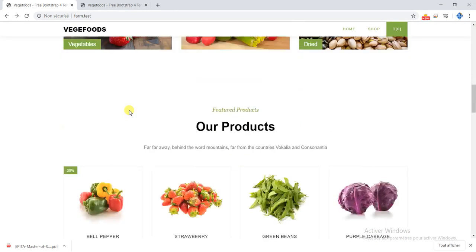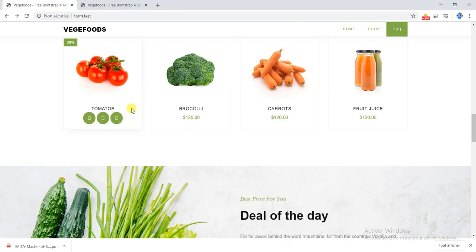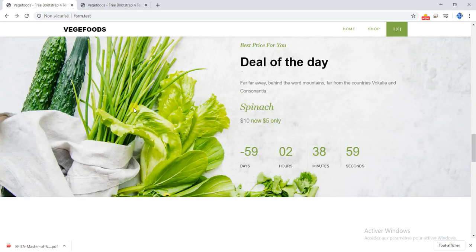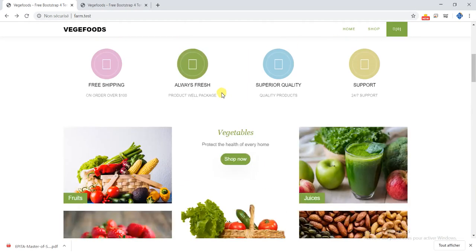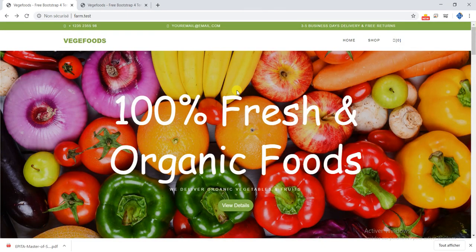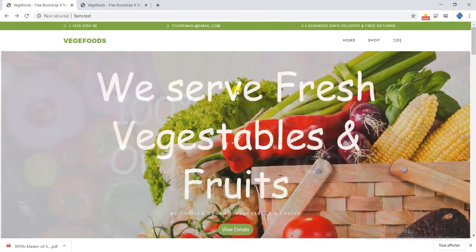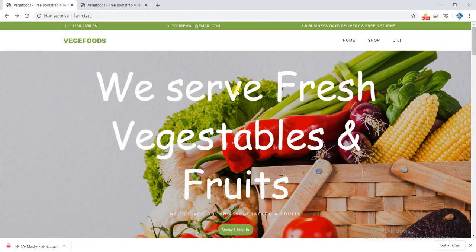So that is how you can import the template into the Laravel project. In the next session we're going to continue with the different things that we have inside of these templates.